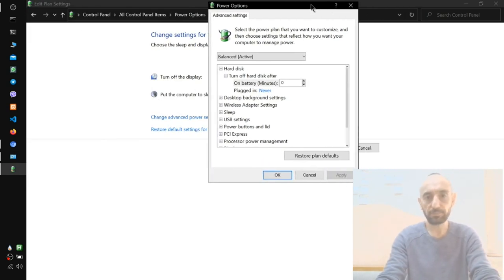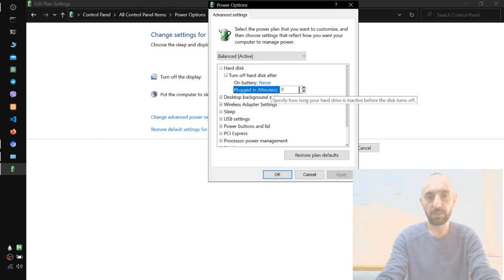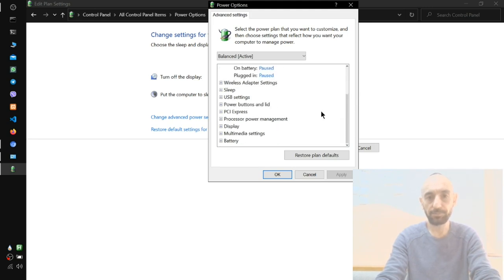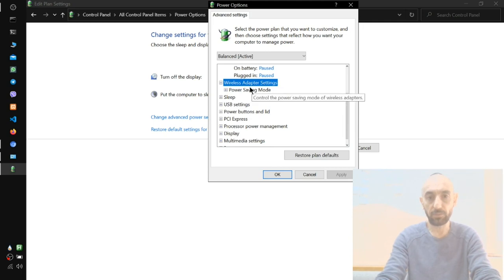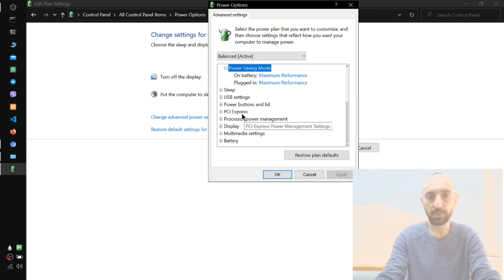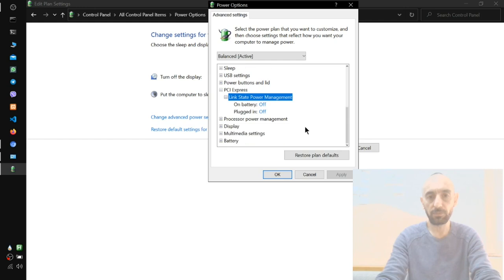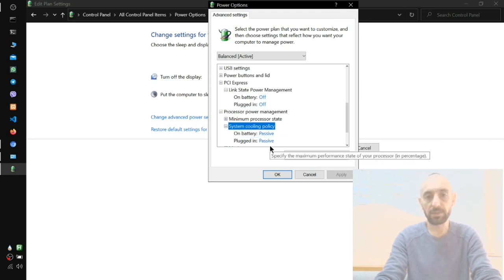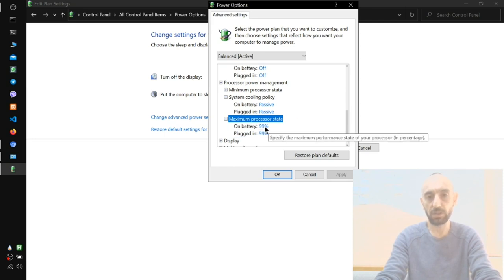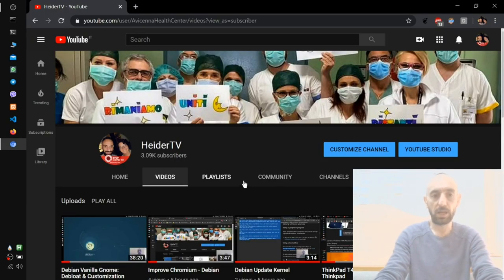In the advanced, put 0, 0, 0, 0, desktop, pouched. Wireless. You have to make it very, very good wireless. Maximum performance. And PCI Express. Off. Here, processor power management. Cooling, passive. And minimum processor state, 99%. You change it from 100% to 99% on battery and 99% on plugged in. You press OK, you close this, and you are ready to go.